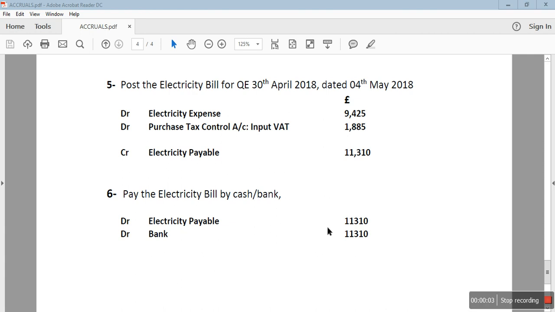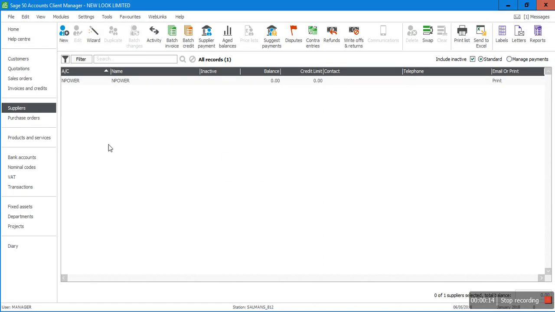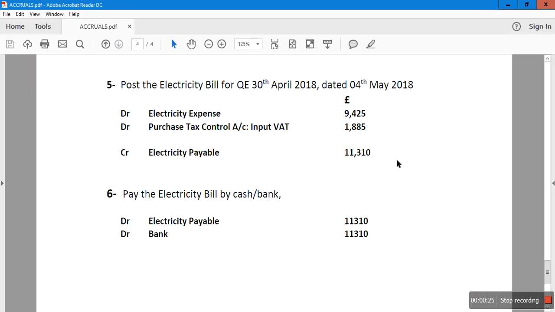Once you have understood the double entries, now I'm going to show you how to post the double entries for the electricity bill, the accrued expense, in Sage 50 Accounts. So I've already created a company, New Lick Limited, and I have also created a supplier, Power Limited. So the first step is going to be, let me just show you again.